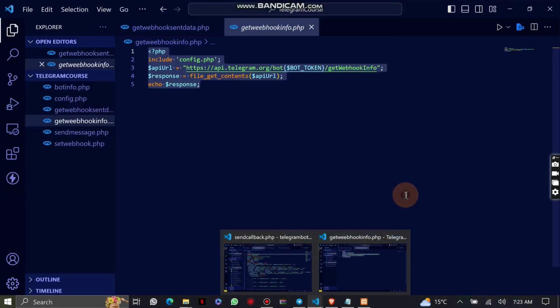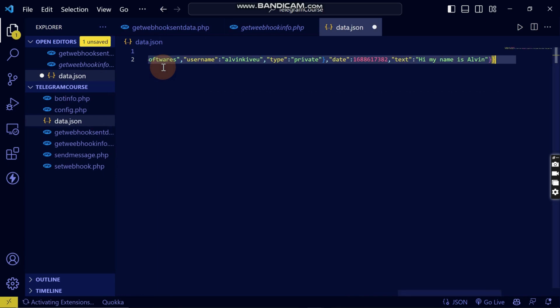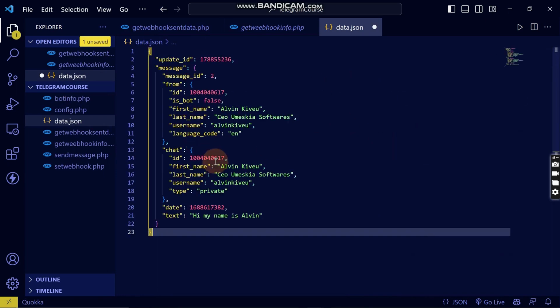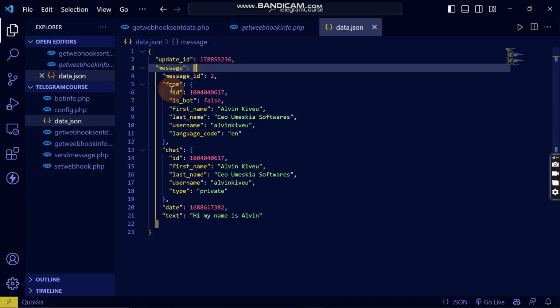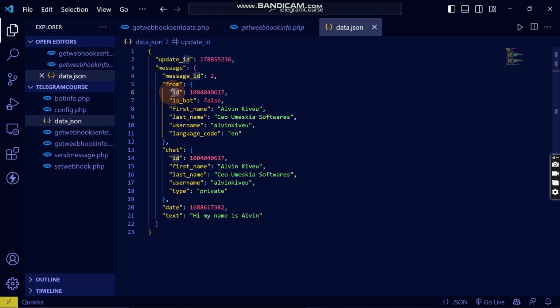Then come back to this. We can create a file here, data.json, so that you can see the data that is being sent. Then let me format it here. You can see this is the data that has been sent, and this is the data we will use to send back the message to the bot. So you can see from this is the ID, then this is the chat ID.